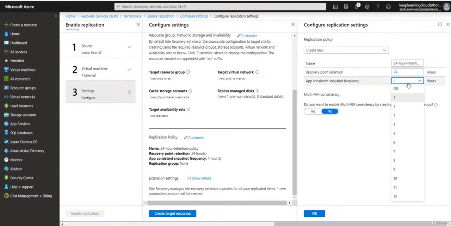We always say that the lower the RPO, the better it is, but at the same time, we need to make sure that these values are not affecting the performance of your application.